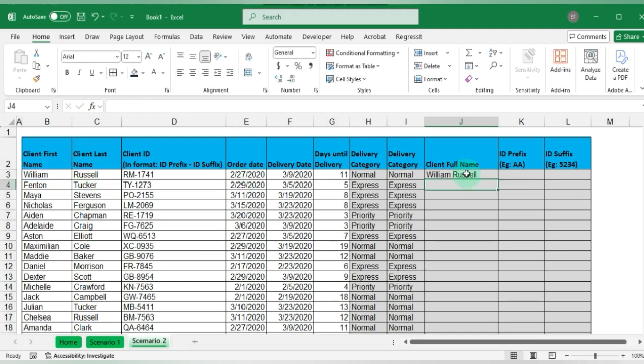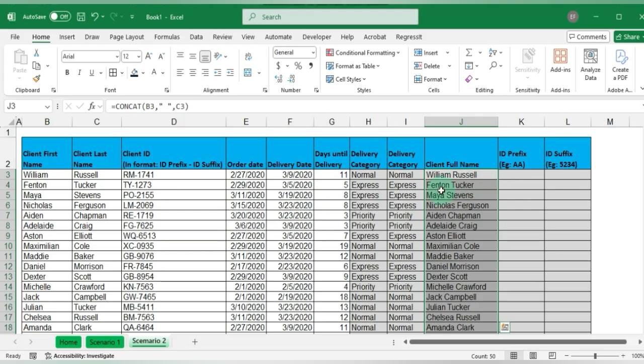So as you can see, this is William Russell. William Russell comes, and then I can copy this down there. So as you can see, this has pulled their full names for me, just like that. Okay, now let's come to the ID prefix and the suffix.